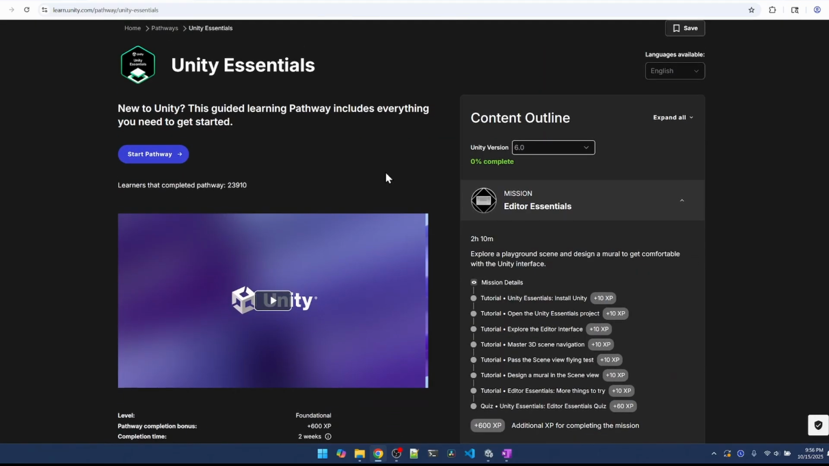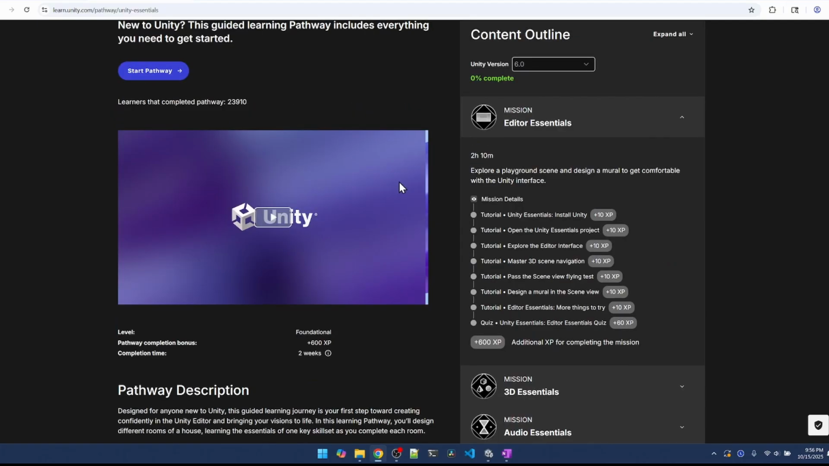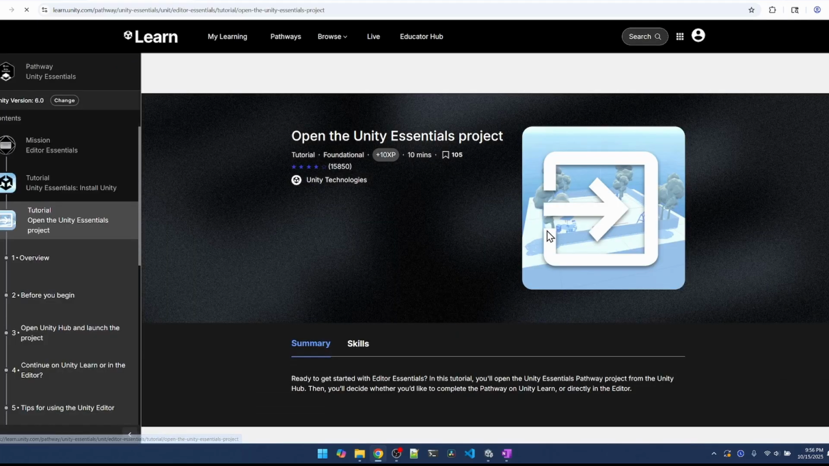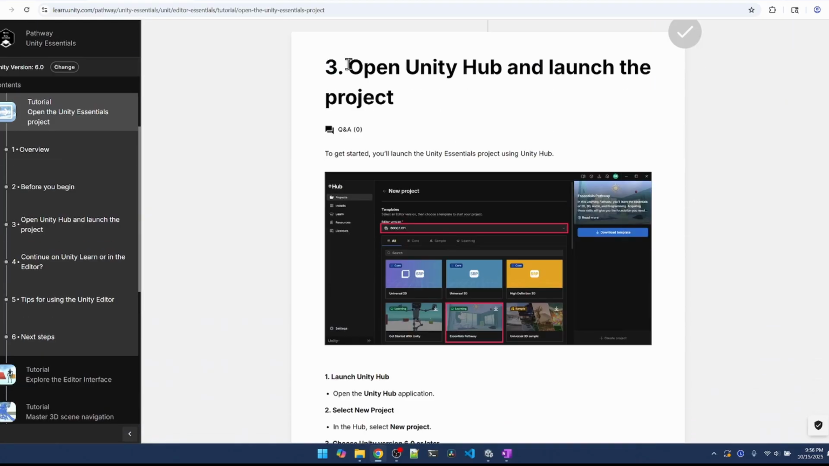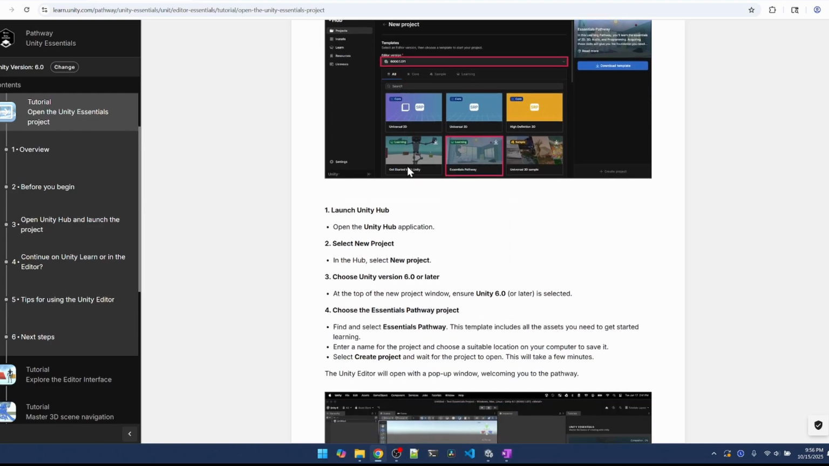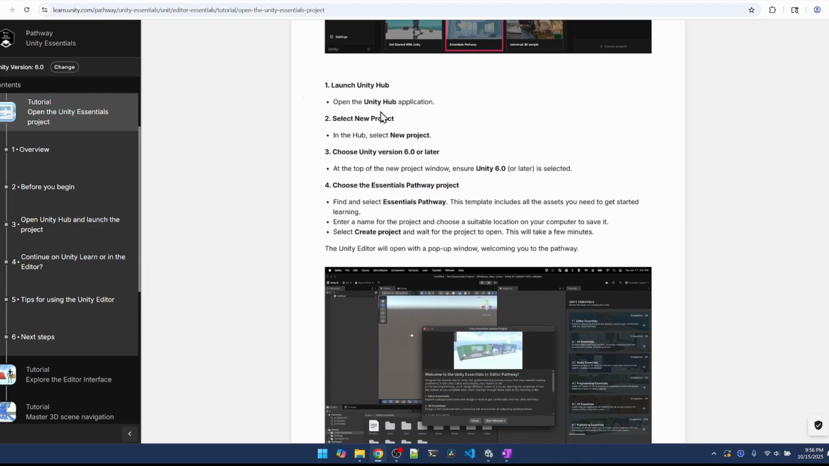From here, if you're not familiar with Unity, this is a great starting point. But if you just want the asset, let's go to this one right here, Open Unity Essentials project. And then if we scroll down to section number 3, this talks about how you can get the same living room asset that I'm using.